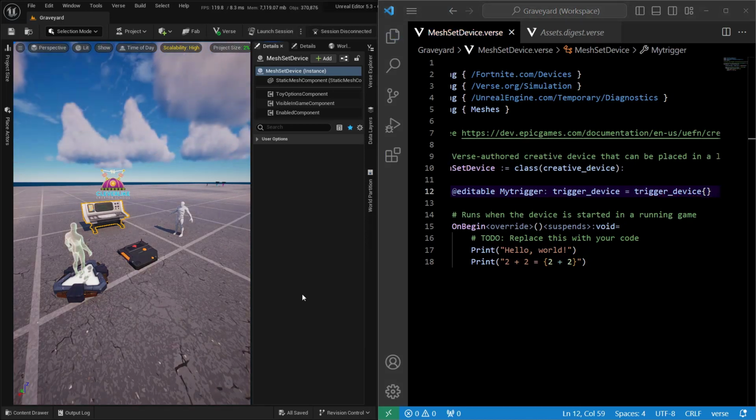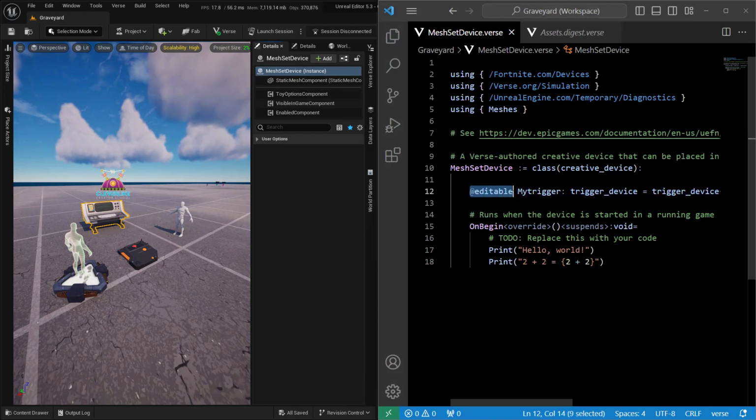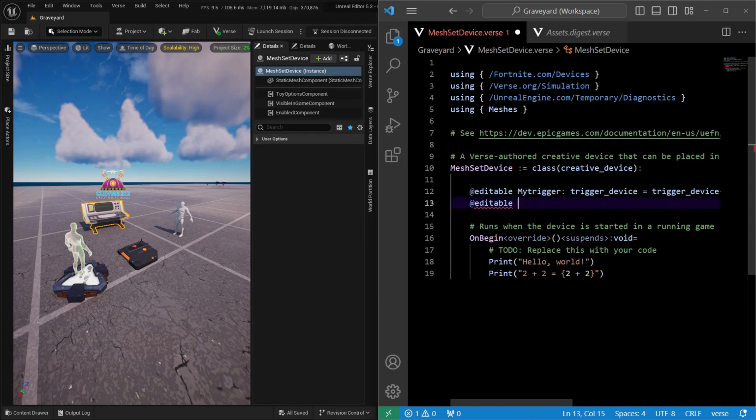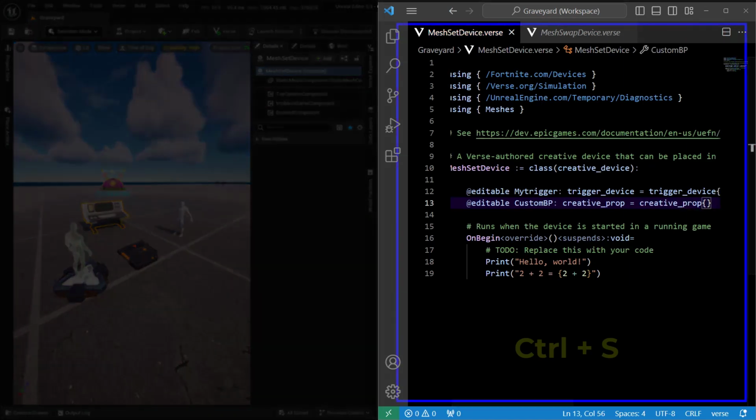Now we want to make sure that we actually have access to our custom blueprint that we made, Manny, over here. So let's add in another editable. I'm just going to copy this like so, paste that in there, and give ourselves a little bit more room. And this is our custom blueprint. And this is a creative prop, and we'll make sure that it is equal to a creative prop. So we're going to paste that in again and add in a couple of curly braces at the end of it. Let's make sure that we save everything here inside of the code.